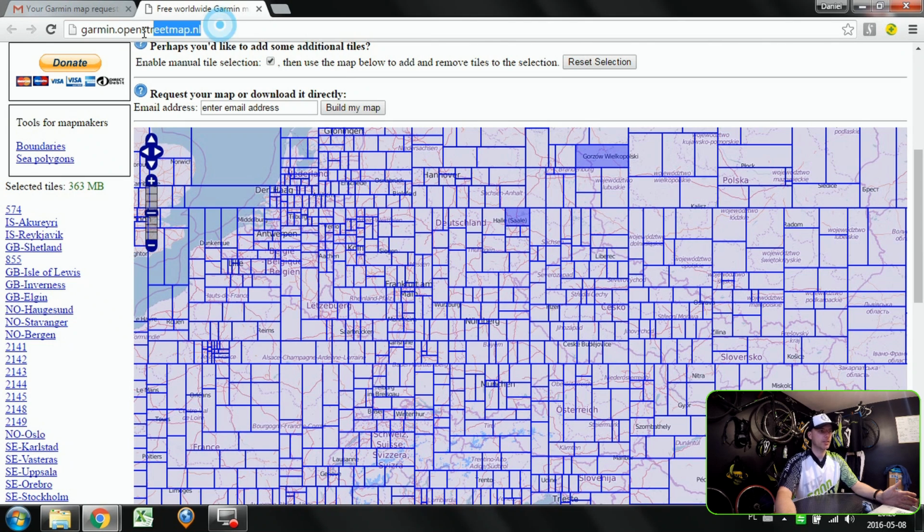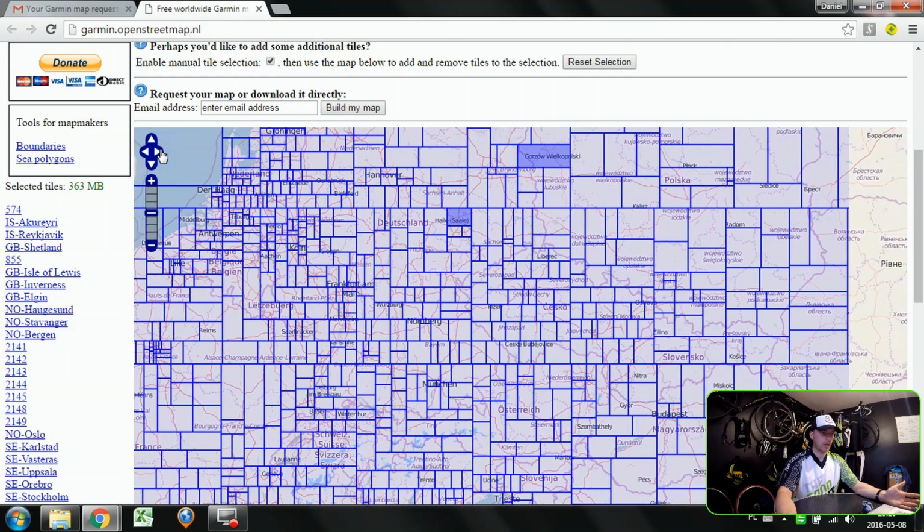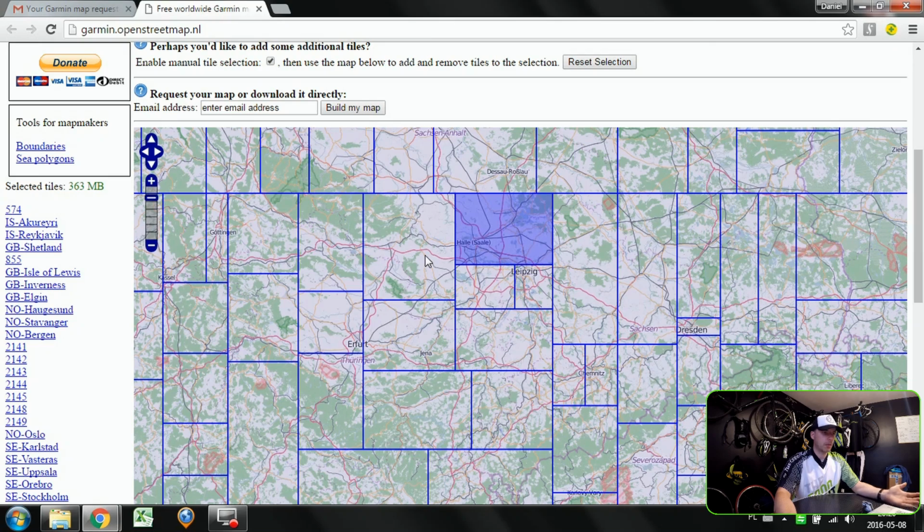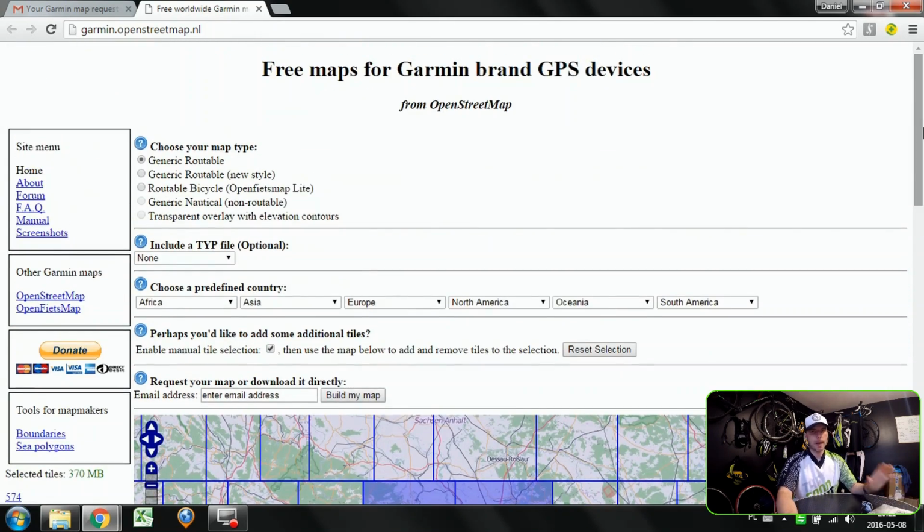garmin.openstreetmap.nl. So that's the website you're gonna go for, and here we can see basically a whole world, like everywhere, anywhere you would go, you will find some map of that area. So let's just go for some, I don't know, Germany or anything. In order to download some map to your computer, you use this interface here. And the easiest way, in my opinion, is to check this box, enable manual tile selection. So we don't have to be choosing like Africa, Europe or anything.